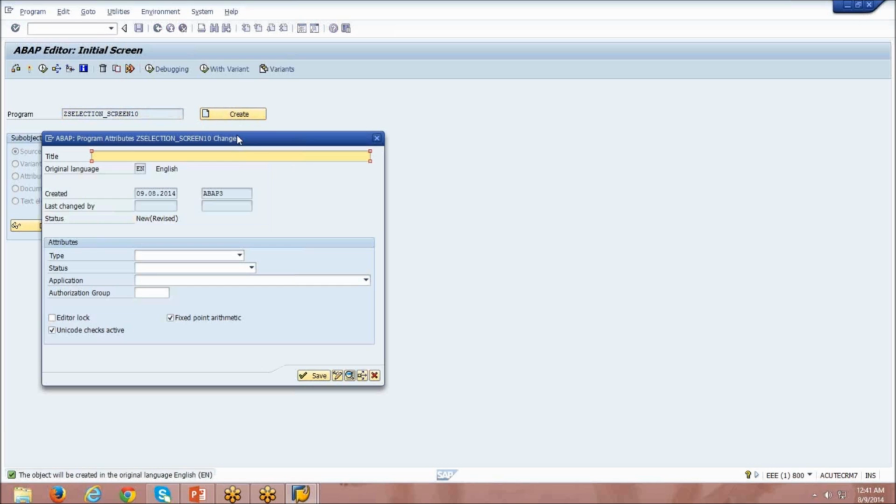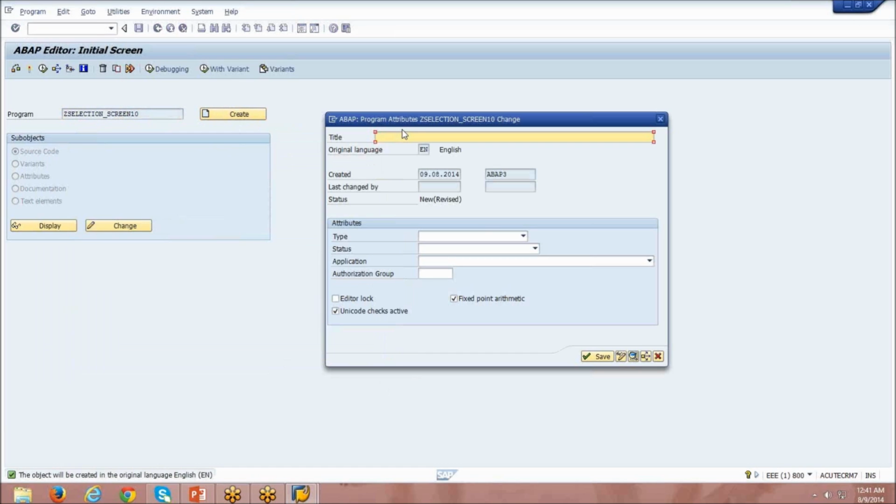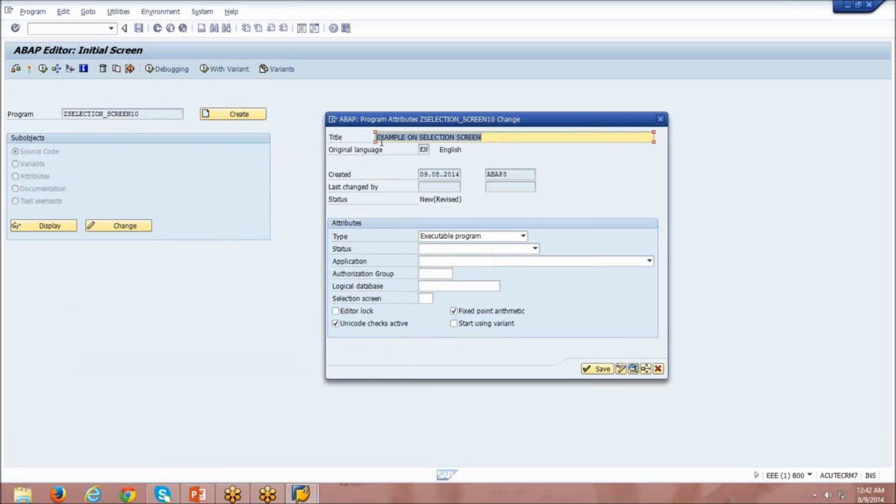Now you got the program attributes. Here, title and type are very important. Now I'm going to provide the title, for example, selection screen. This is the title I have provided here. Now I'm going to show you how to create the selection screen. For the type, I am going to give executable program. Once you provide the title and type, you have to save it.